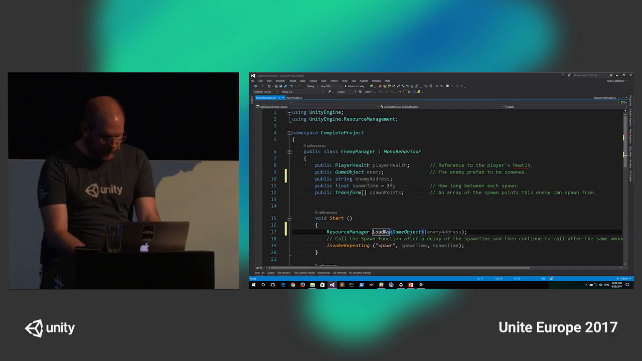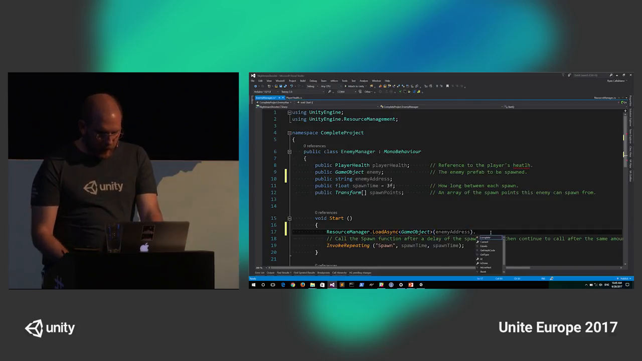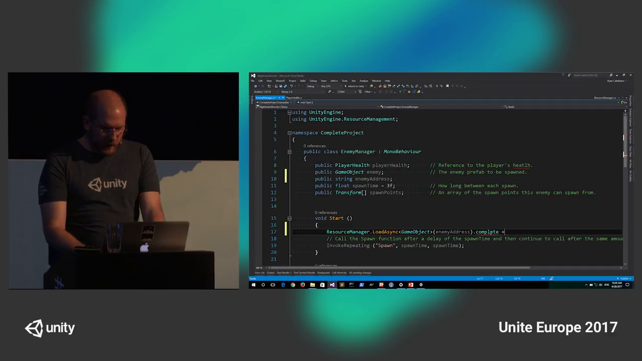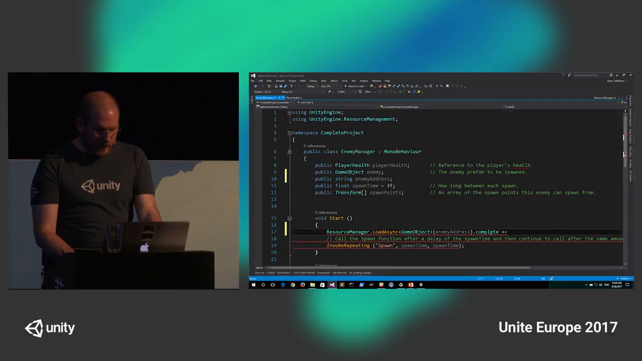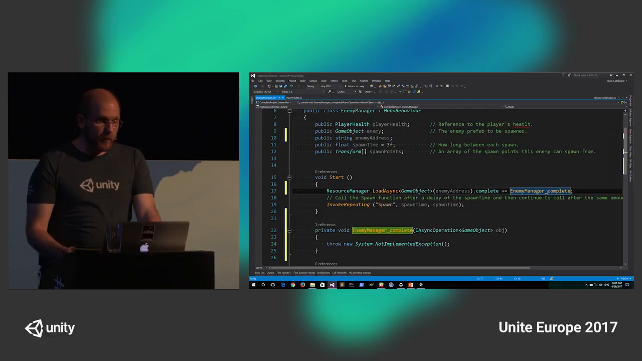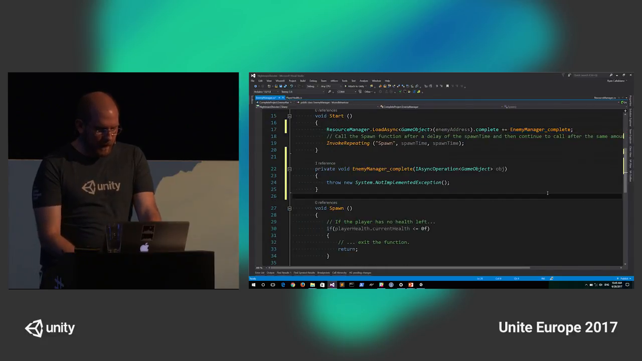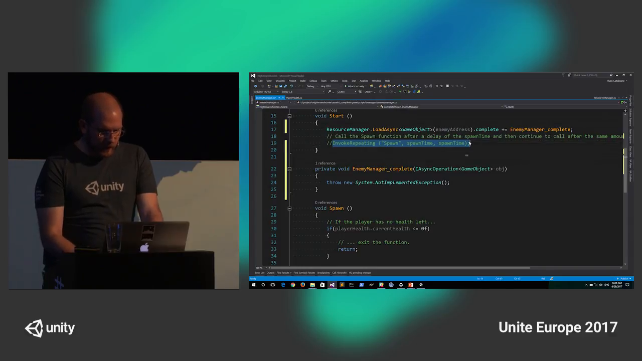Now at this point, we actually want to do async because, well, async is awesome. And since we're doing async, we want to do a complete callback. So we have a new callback system here, and I'm just going to tab to autocomplete that. So now this calls into the resource manager, load async, the game object with the address we passed in, and it'll call this function when the loading is complete. So now I want to move this call down to when the load is complete here.